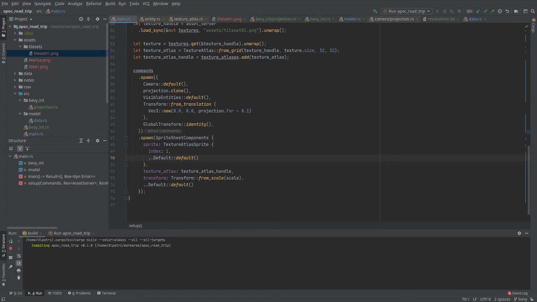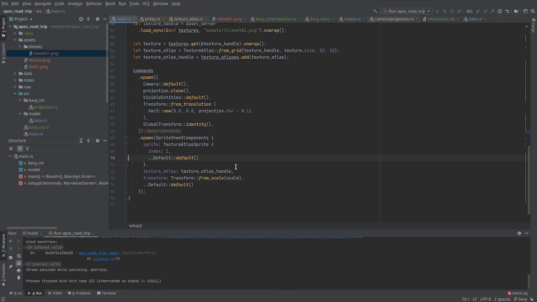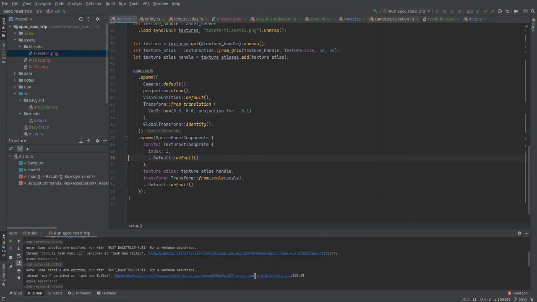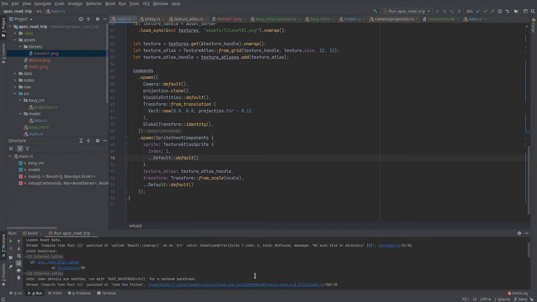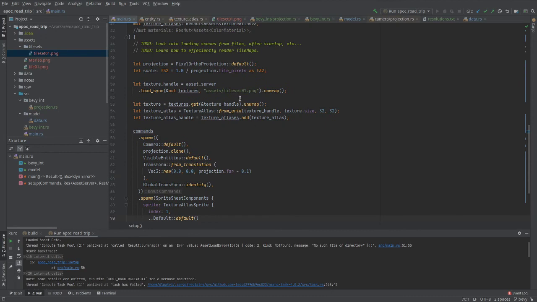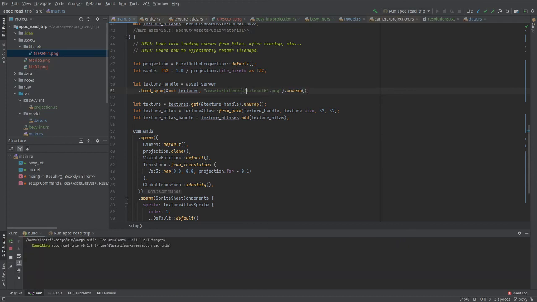All right. Let's see what we got. We get anything? Oh my goodness. Oh, all of the errors. Ugh. Let's see, no such file or directory. Probably I messed something up here. Right, what did we do? We said assets. Ah, this should have said tile sets. Right? We can go ahead and try that one again.